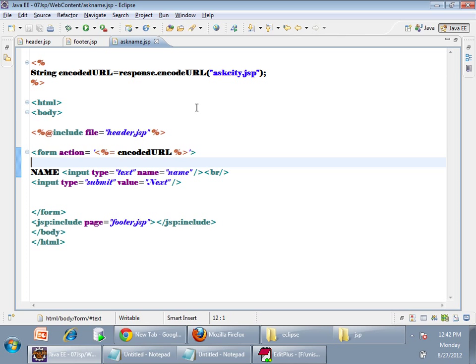I gave a request at 12:45. I modified it and I gave a request. So how does my container know that this JSP is modified? If it is modified only, it has to retranslate. Otherwise, no need to retranslate because it is already translated. How does my container know that it is modified? Tell me.